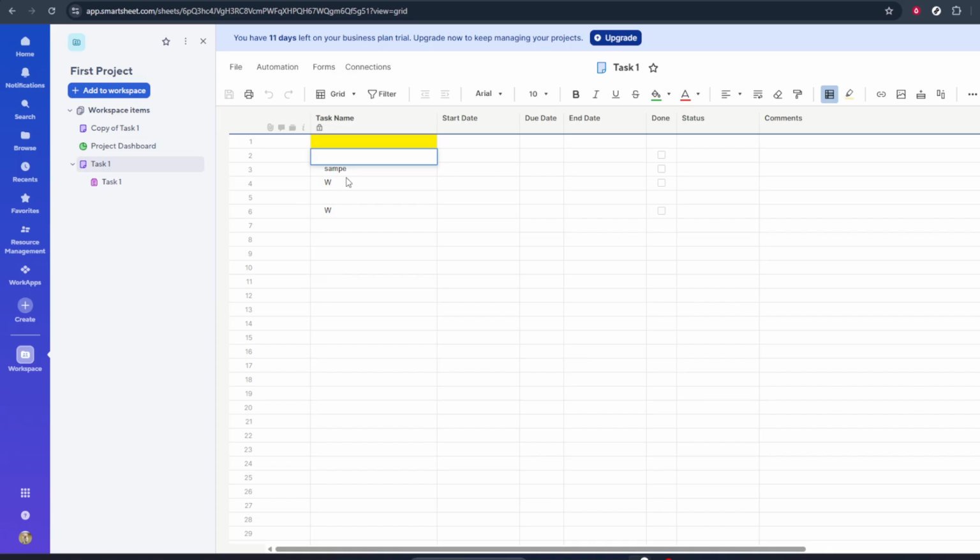is clearly highlighted. First, make sure you have your Smartsheet open and you're on the sheet where you want to work. Locate the cell or group of cells that contains the text you want to highlight. You can click once on a single cell or click and drag to select multiple cells at once. Selecting the right cells before you apply color will save you time and keep your formatting consistent.